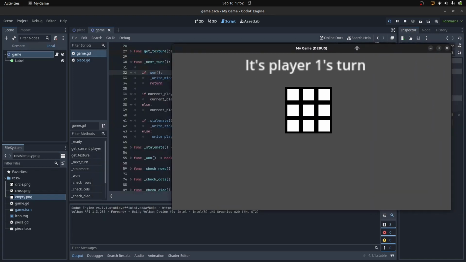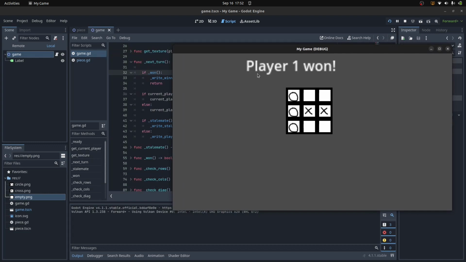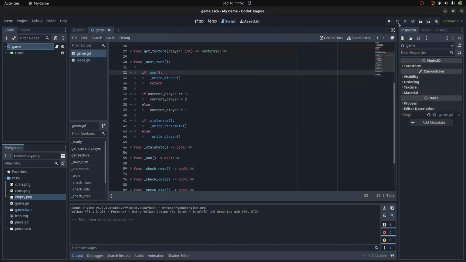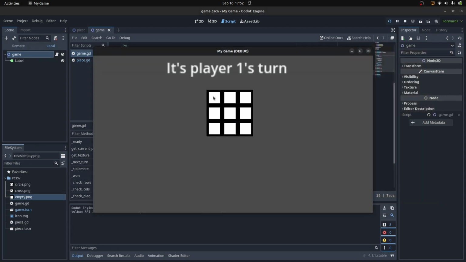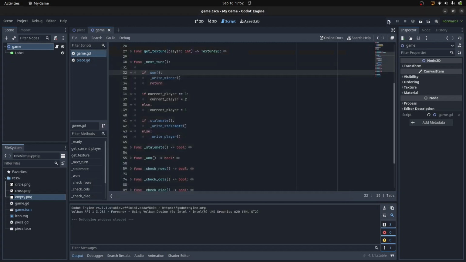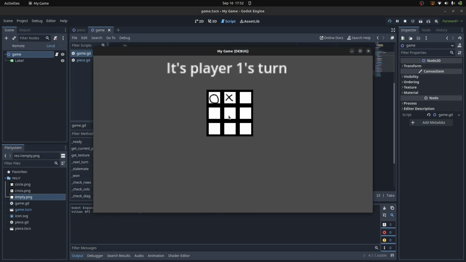All right, so player one's going to go straight down. What am I going to do? Says X. I'll do something else. There, player one won. Okay, give that another go. Yep, great. Yeah, okay, great, perfect.